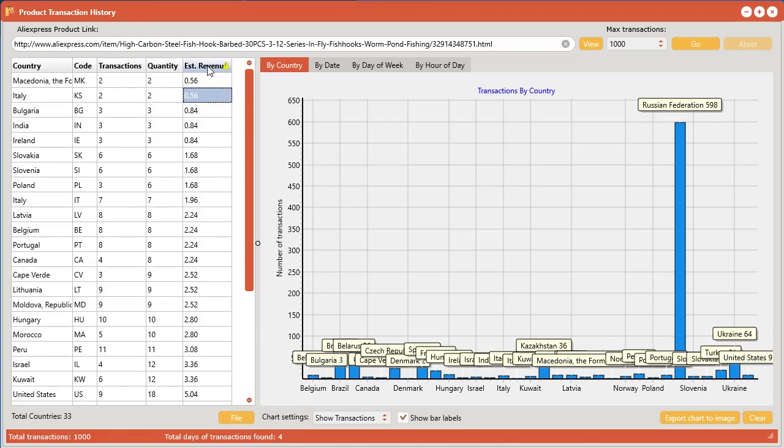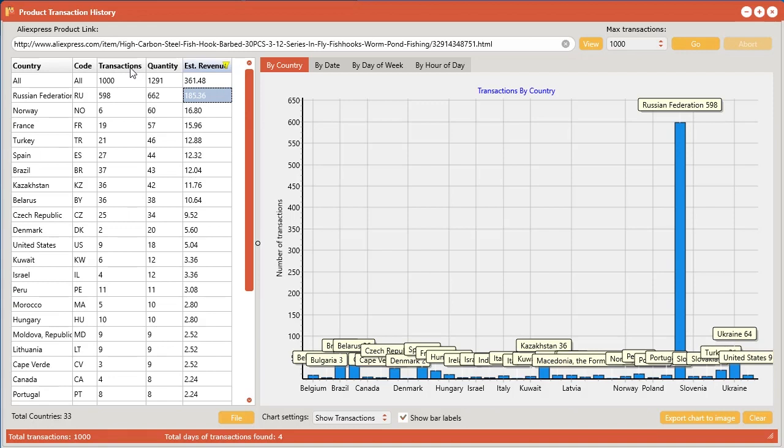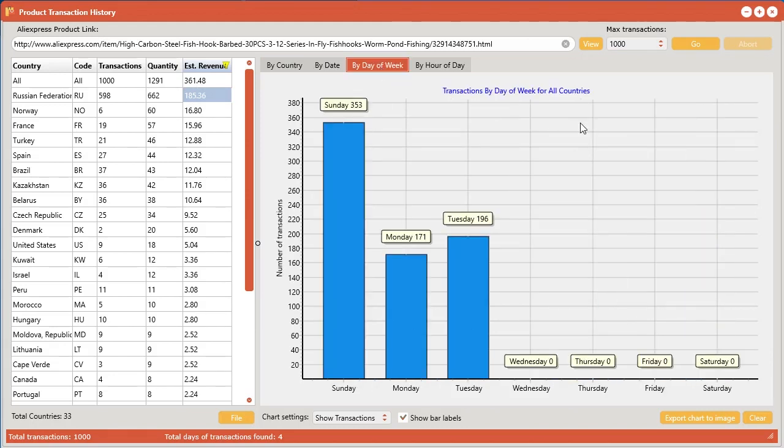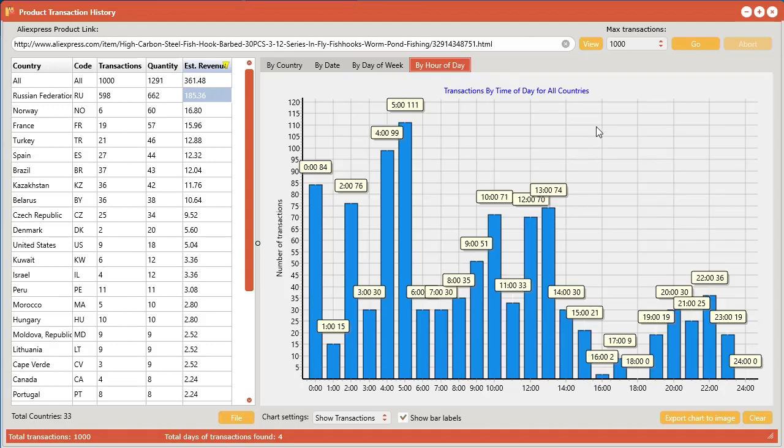And now we can sort by the estimated revenue, quantity, and transactions for each country. We also have these handy charts to the side where we can see which country got the most sales. We can also see the sales per day for this particular transaction set. We can also see the transactions per day of the week. So you can see Sunday, Monday, Tuesday were the most sales, and by the hour by day, which hour produced the most sales for this particular product.